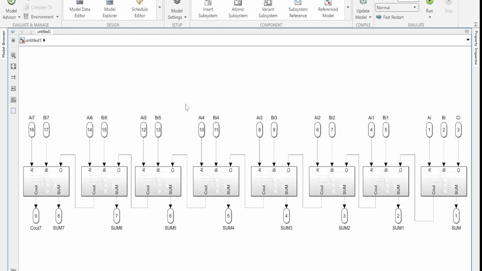This is basically our 8-bit adder that add 2 8-bit numbers. So it'll take A and B numbers, which are 8 bits, and then it'll output 8 or 9 bits. So 1, 2, 3, 4, 5, 6, 7, 8, 9.